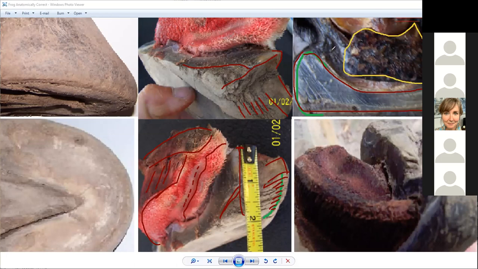It's a coffin bone. You can't see the digital cushion very well, but it's right here. Something like that. Okay. Now, where's the coffin bone again? Sorry. It's outlined here in the yellow. He didn't cut this foot in half fully. The coffin bone is still fully there.